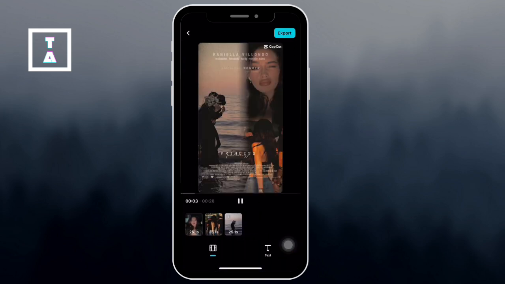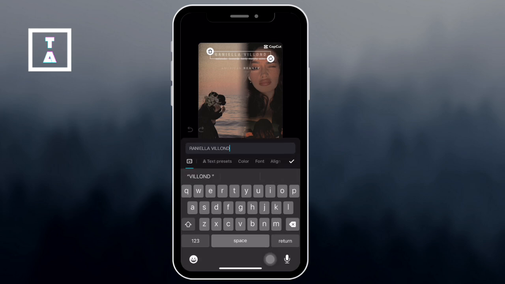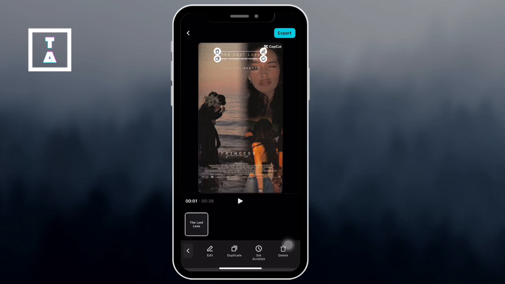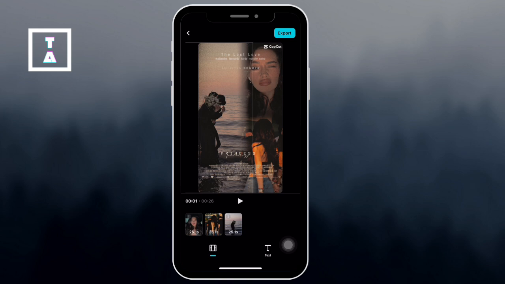Adjust the media to fit the poster frame. You can also customize the text by replacing the placeholder text with your own movie title or tagline, and enhance it with filters and effects. You can also add overlays such as light leaks, film grain, and more.